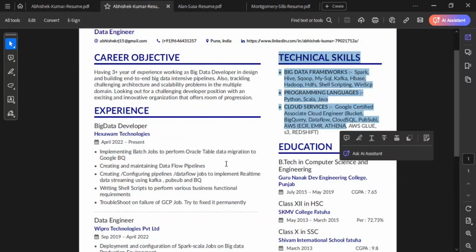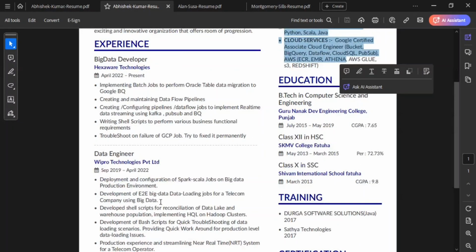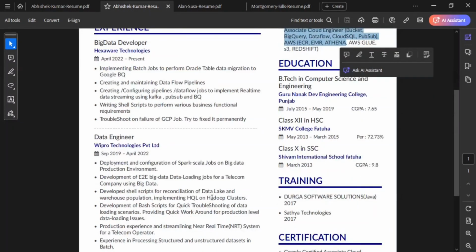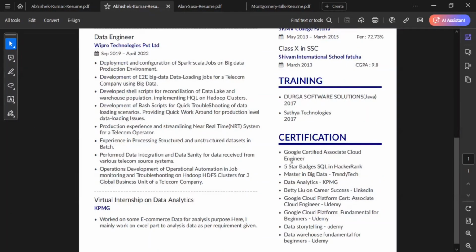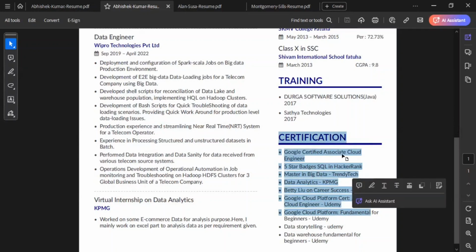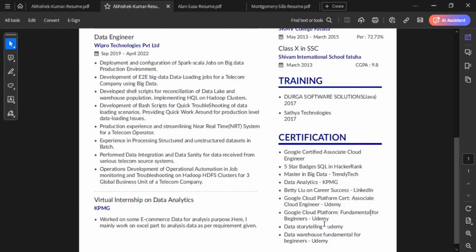And here I also mentioned some end-to-end big data work on a Hadoop cluster, which will increase the score. You have to mention the action and quantity words. Here I mention all my certifications, like Google Certified Associate, 5-star badge in SQL on HackerRank. All the certifications you have, you mention in a proper way here only.